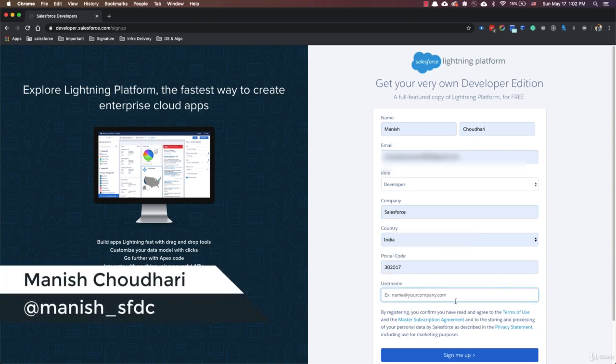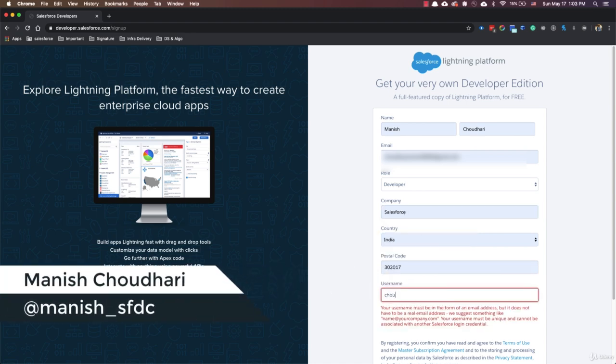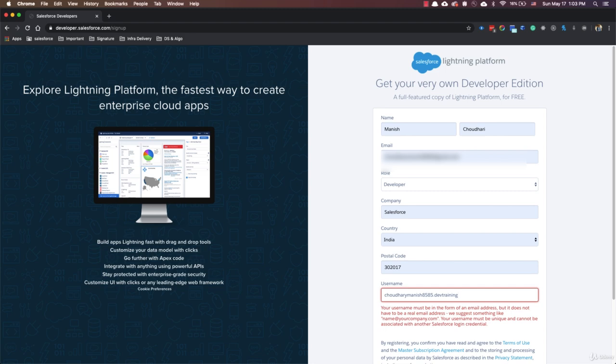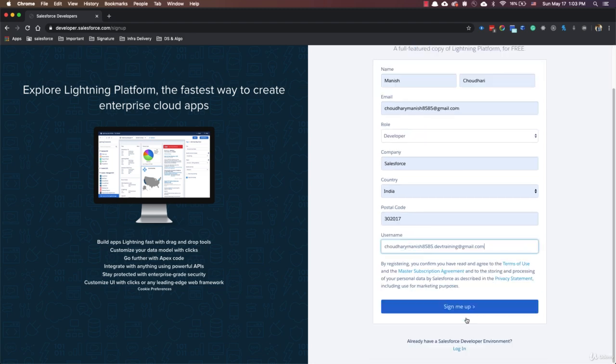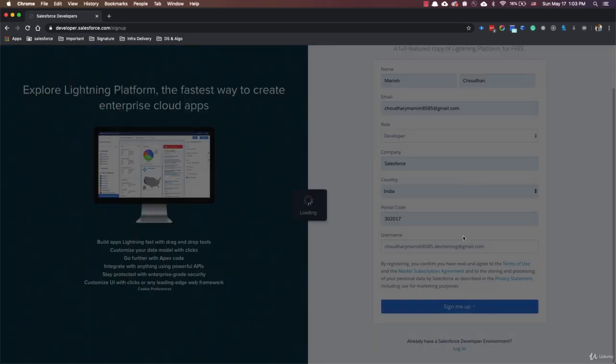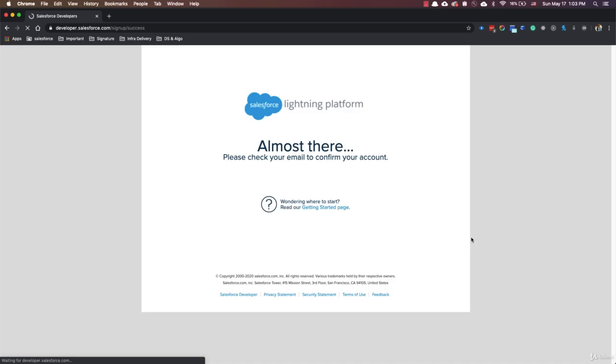Make sure your username is unique. Click on this sign up button, and if your username is not unique, it's going to show you an error. But if it's unique, then it's going to take you on the next page. My username was unique, so Salesforce has sent me an email where I can click on a link to reset my password.